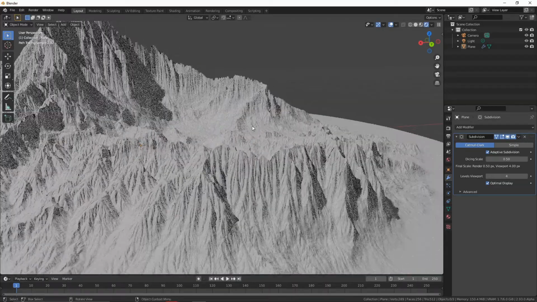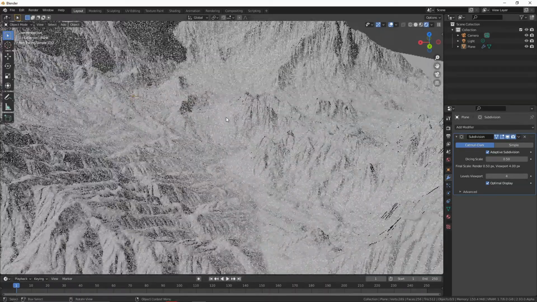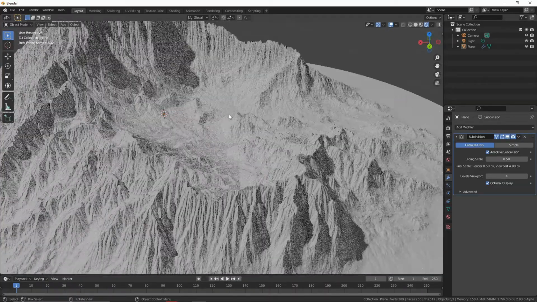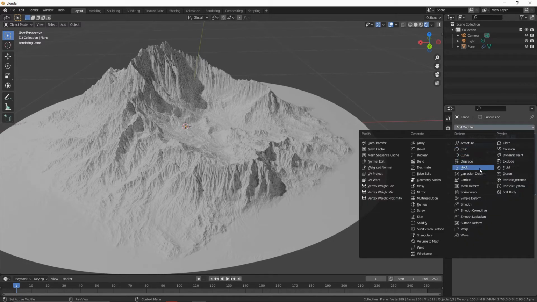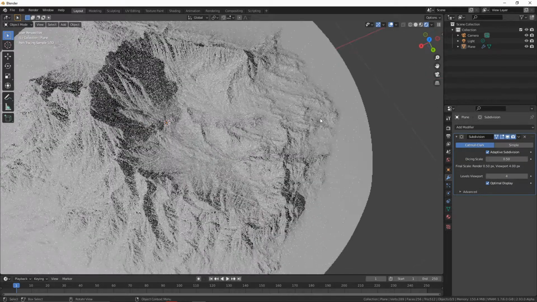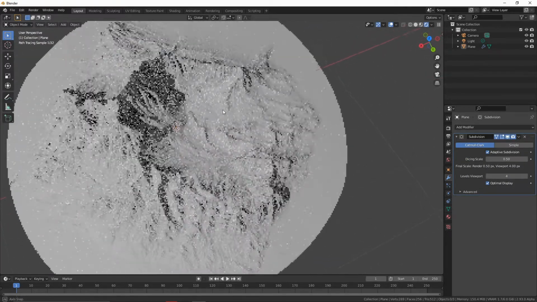And that's how you do all the displacement methods in Blender. Personally, I kind of just like this one for a big scene. And for a small object, I'm just going to use a simple displace. And yeah, this is how you do it.